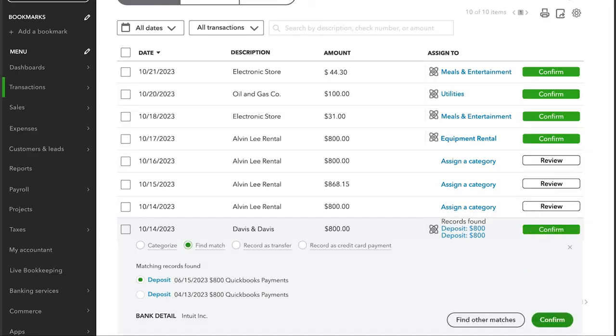However, if QuickBooks is wrong and the match isn't correct, don't worry. You can select categorize to add it to QuickBooks as a brand new transaction. Or if you know you definitely entered the transaction into QuickBooks and the match is wrong, select find other matches to match it to the correct transaction.